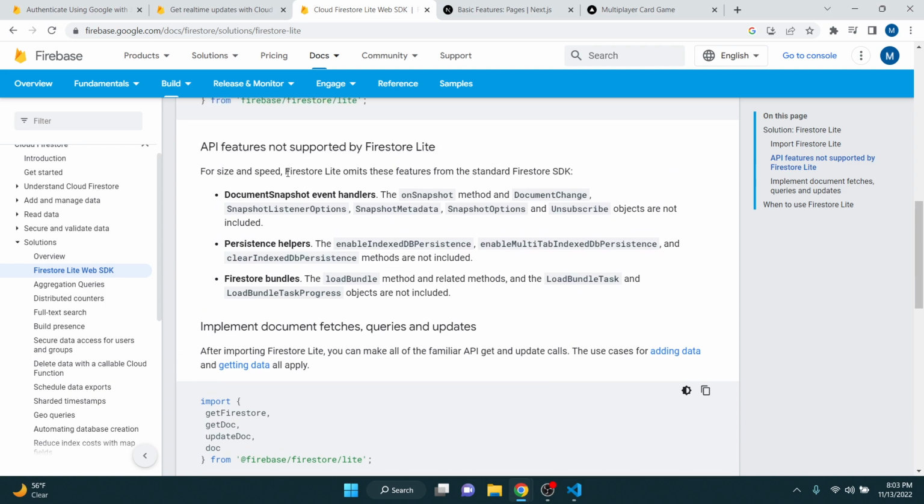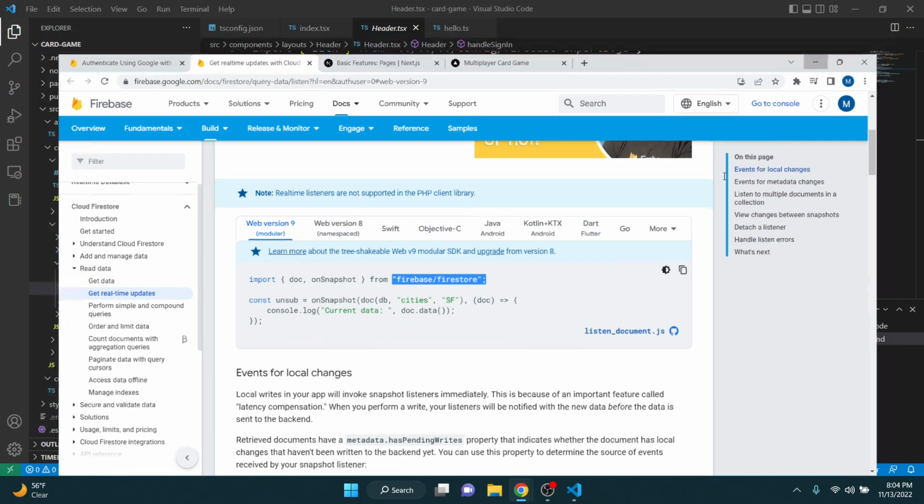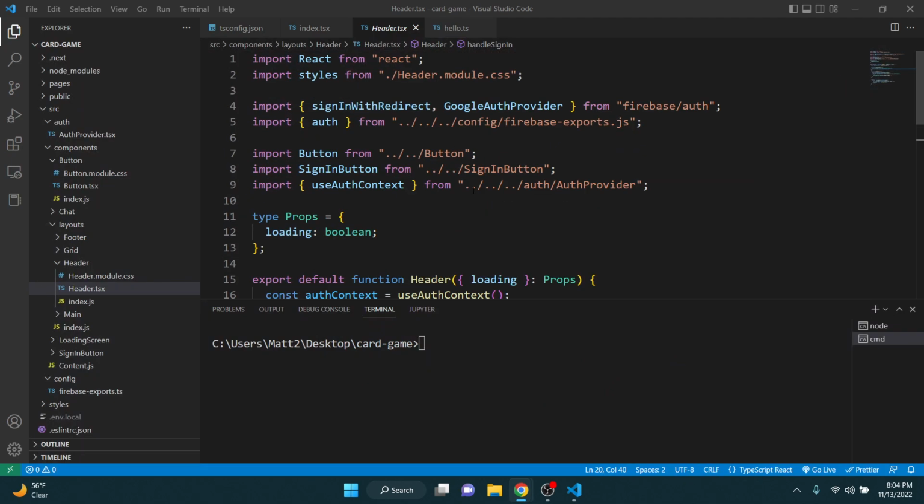And it even says up here on snapshot method, objects are not included. So I have to use just regular Firestore. Should be an easy change.